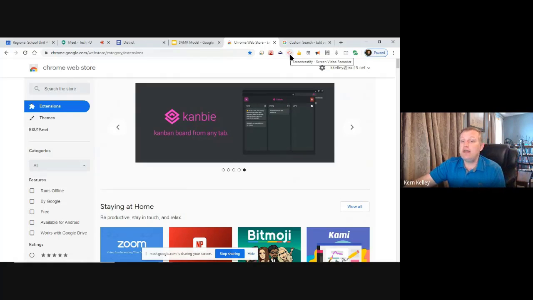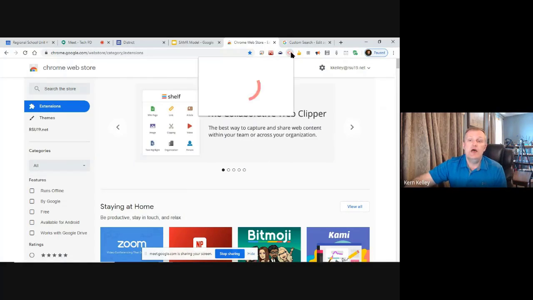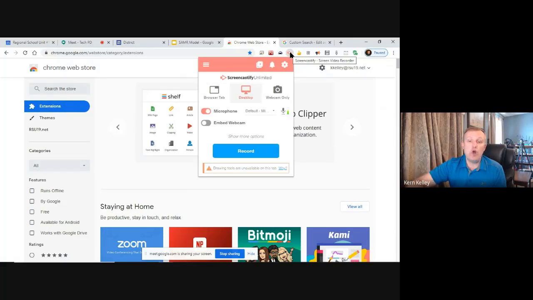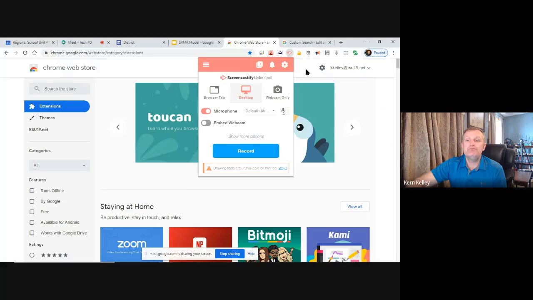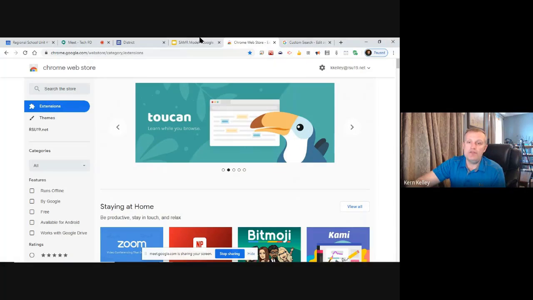For example, here's Screencastify. That is also an extension. So that doesn't work as an app by itself. That works built into Chrome. So that's kind of how this works. And there's a million other ones.